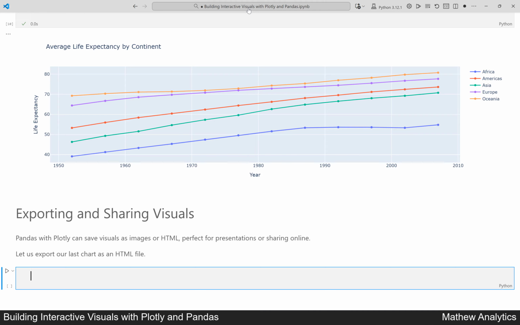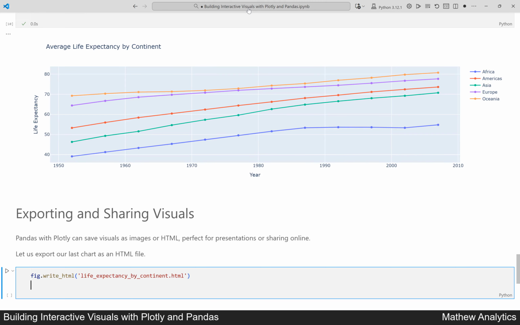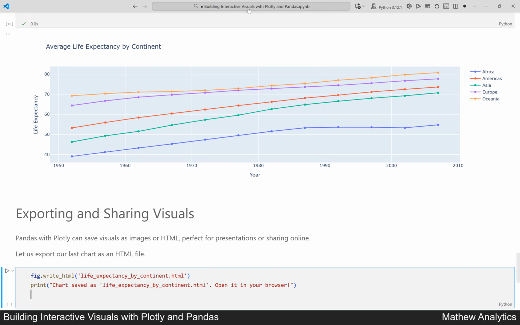We use Plotly's write_html method to export the current figure. This stores every interactive feature in one file. A success message lets you know where to find the chart. Open the file to see your chart just as it looks in the notebook.